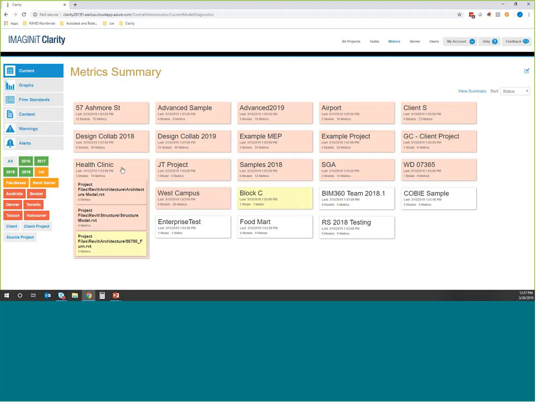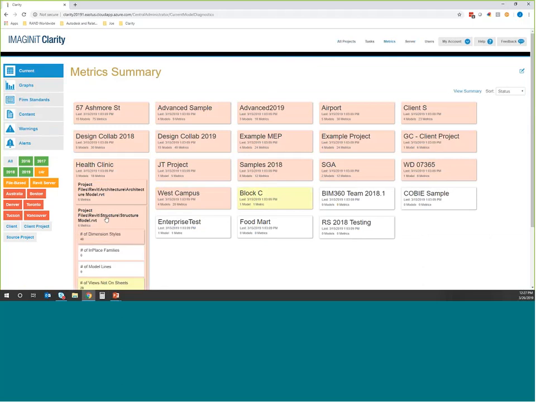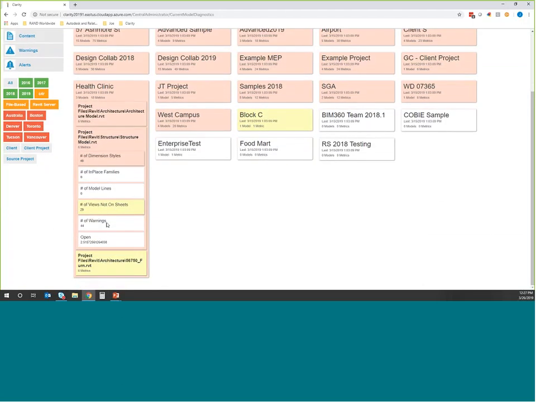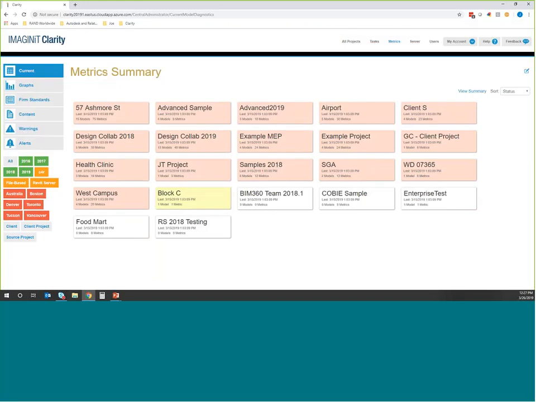So if I look at my health clinic, it's a different file. This is that BIM 360 project. I've got 2 with a red dot. I'll be able to see what those types of things are and understand that just at a glance. How healthy is my project portfolio of Revit projects that we're monitoring with Clarity?